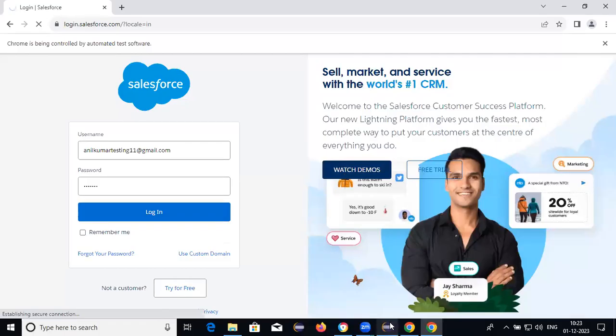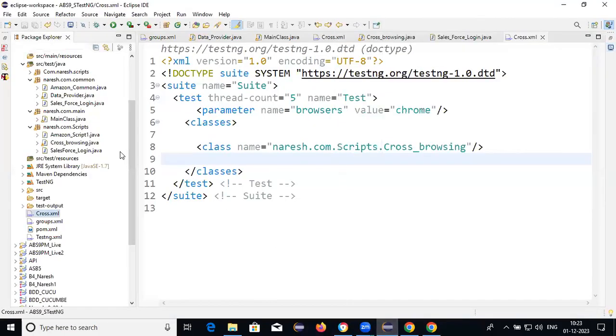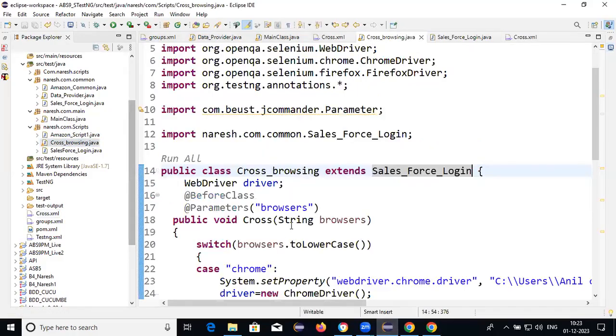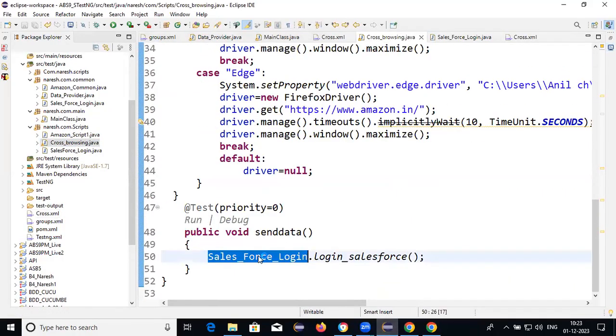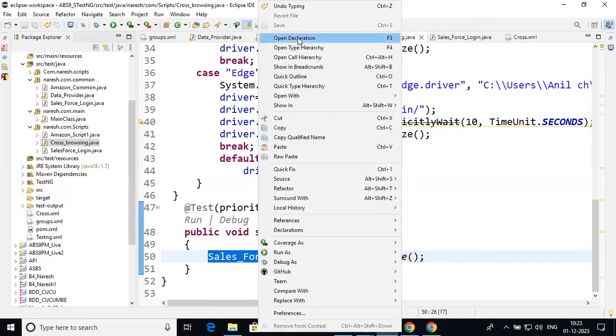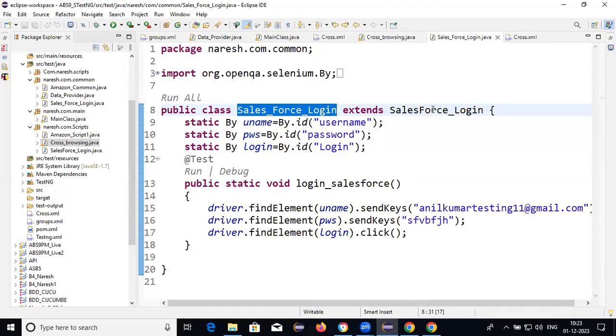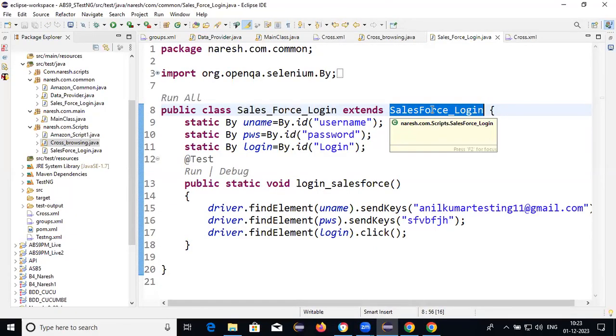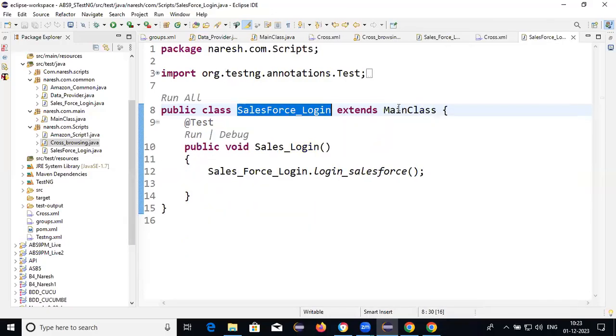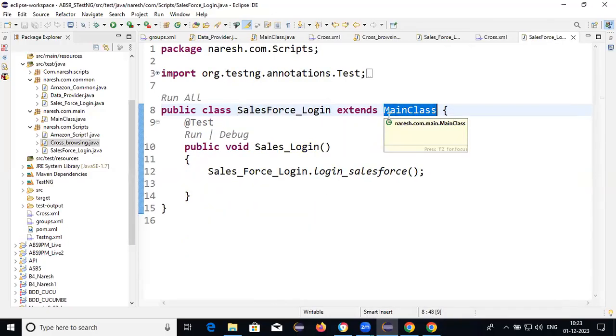See, I will show you why it executes two times. You can observe. This is the cross. Okay, we are calling this one. Right click, open declaration. See, here it extends this one. Which one? Script. See, here it extends the main class. That is the problem. Are you guys able to understand or not? It is clear. That's why it executes two times.